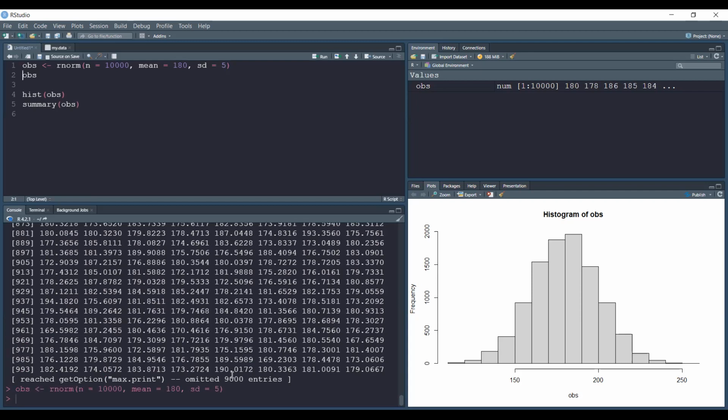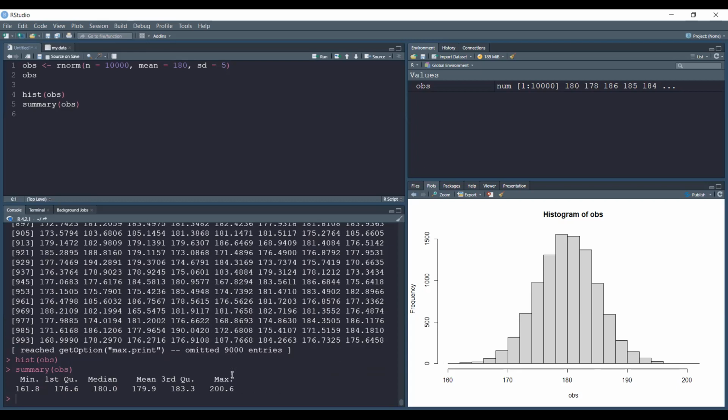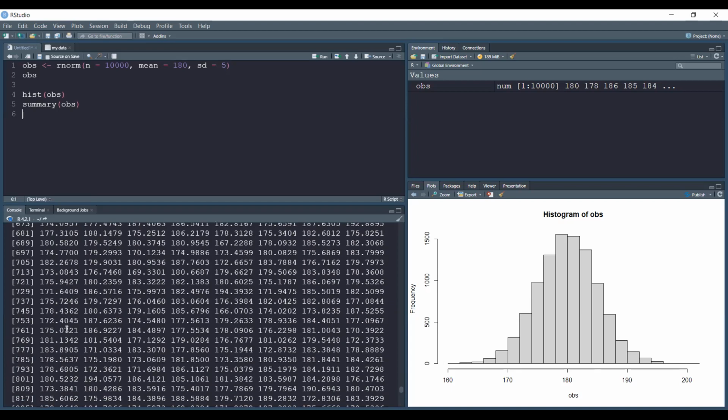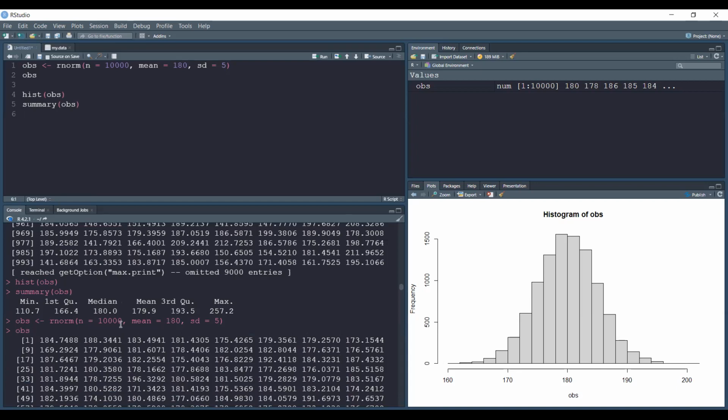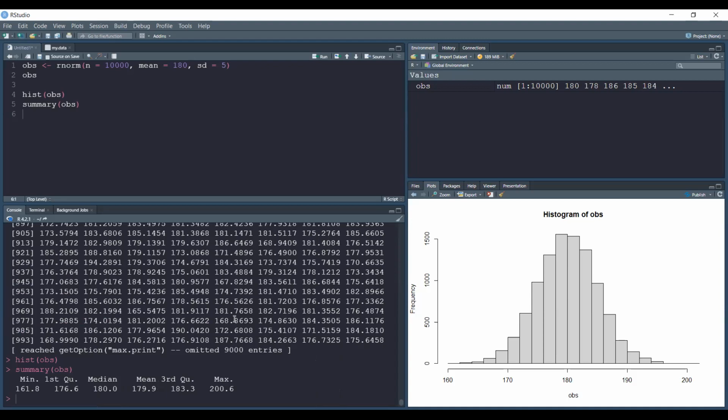Did I run this? Yeah, so look now. The minimum is 161 as opposed to 110, and as opposed to 257, which is humanly impossible, right? Statistically it would be a major outlier. Now the greatest data value generated is 200. The mean doesn't change, the median doesn't change.